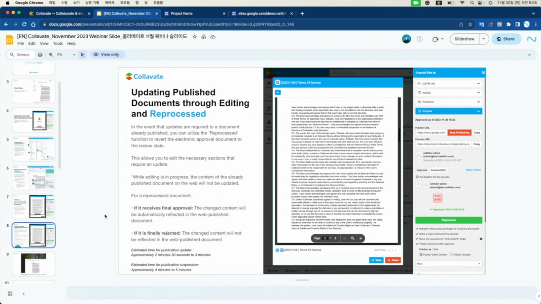However, if you decide you accidentally posted something that you shouldn't have, that has happened and that could happen, you're able to press the stop publishing button. But as you can see here, if you press this button, it will take approximately 4 to 5 minutes for the content to be erased from the website itself.